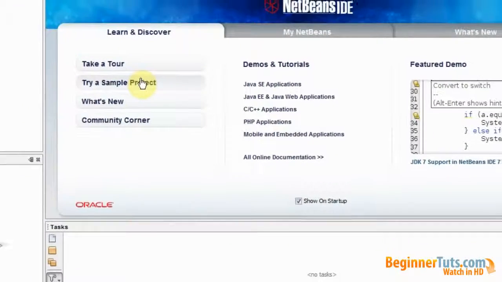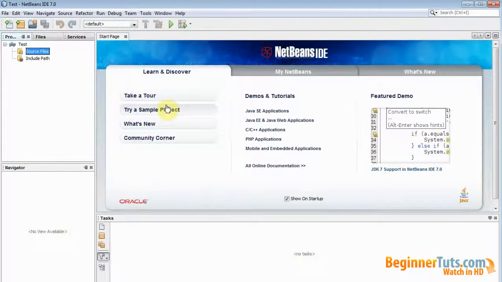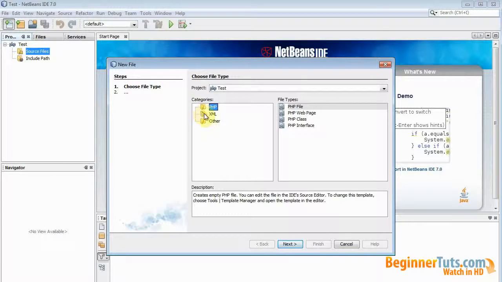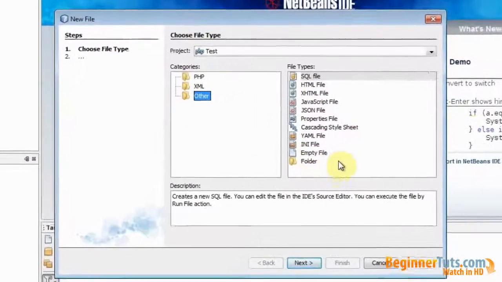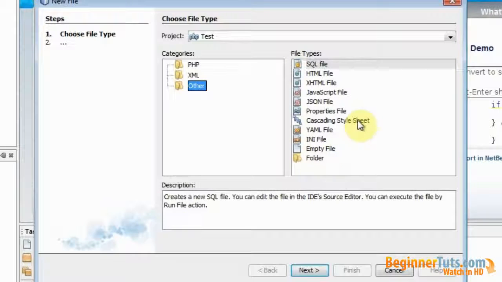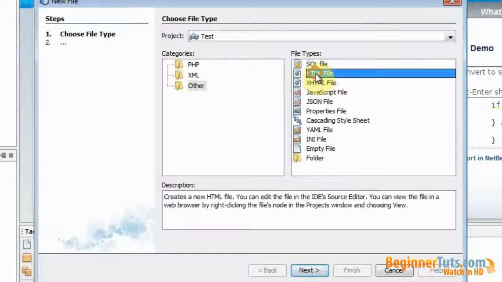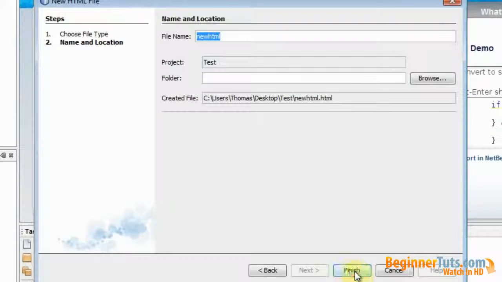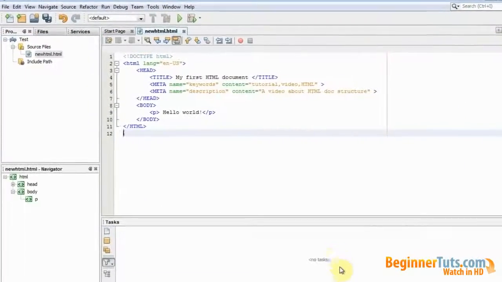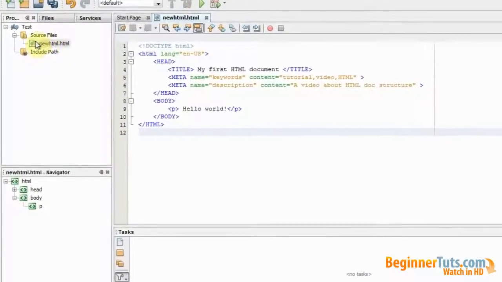So now we're basically ready to make some HTML files. So I'll go up here and press new file. And now we got the option of choosing others. And in here we have all the different types of files that we will be able to make. We have the cascading style sheets, CSS, we have JavaScript files, and we have HTML files, and also a lot of other file types. But I will be making a HTML file, so I choose HTML and press Next and Finish. As you can see, a new HTML file has now been created.